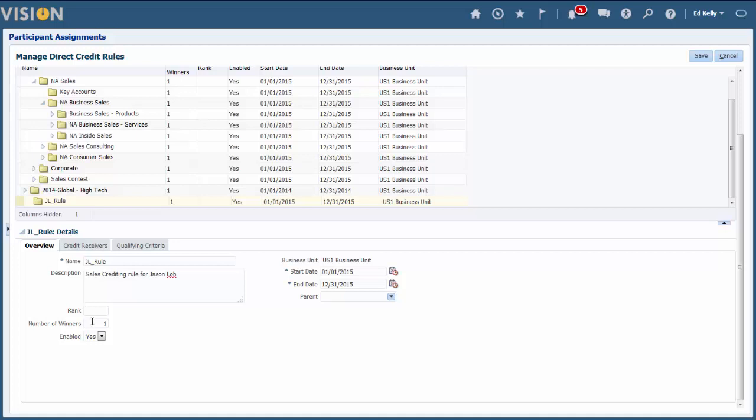The winners setting says how many rules are going to win. If we leave it at the default of 1, then as soon as a transaction matches the criteria in this rule, the system is going to stop checking for additional rules that might be eligible for this transaction. Alternatively, I could have set a very high number of winners. What that would mean is you may find situations where you want all qualifying criteria to be evaluated, and anyone that matches any combination would receive a sales credit.